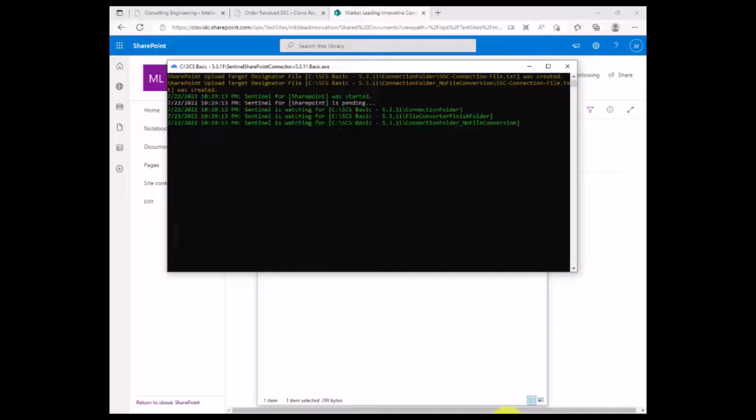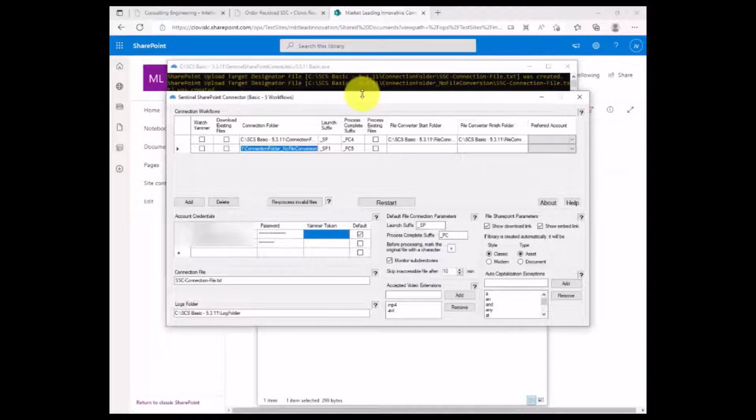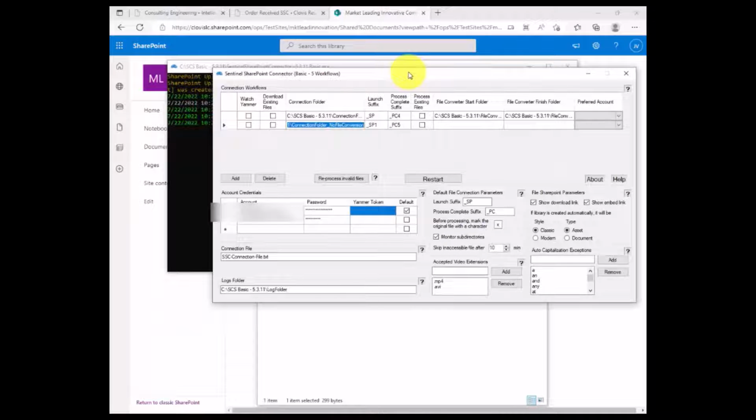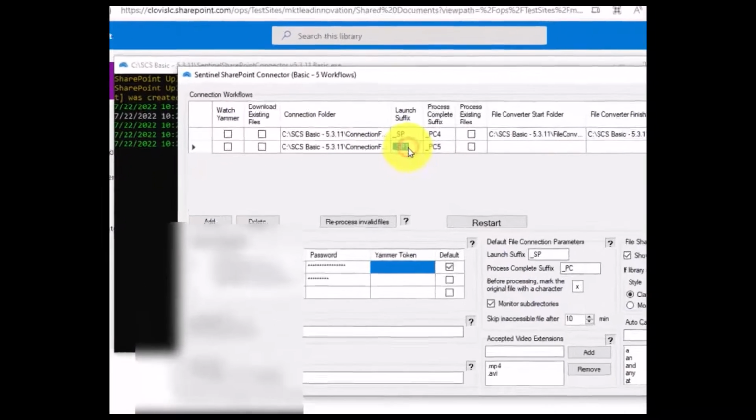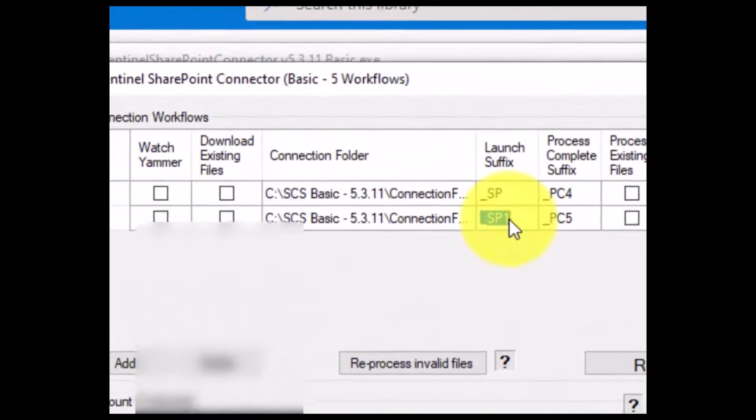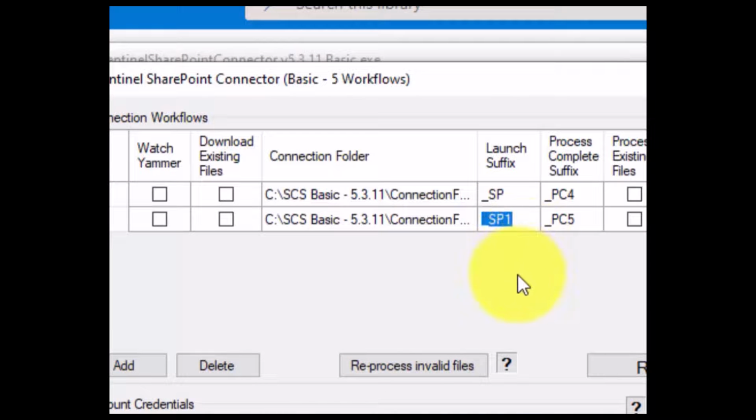I'll open up the app here, or show the app here, so you can see a little better how it works. You'll see the log file scrolling here as it displays every step that's being taken. You don't have to watch that, but it does help you to see what's going on. So everything has been set up here. This launch suffix, I don't want to have to add a suffix to the files to trigger them into the workflow, so I'm going to delete that.